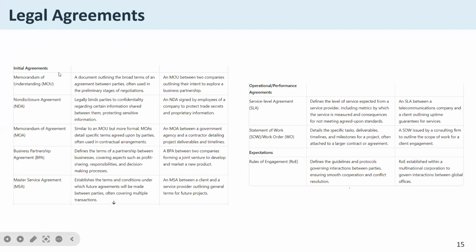Okay, so you have quite a lot of agreements. You can pause this video and take your notes. So you have MOU, you have NDA, you have MOA, you have BPA, you have MSA, you have SLA, you have statement of work, you have rules of engagement. You can pause the video, take your note, very, very important thing.